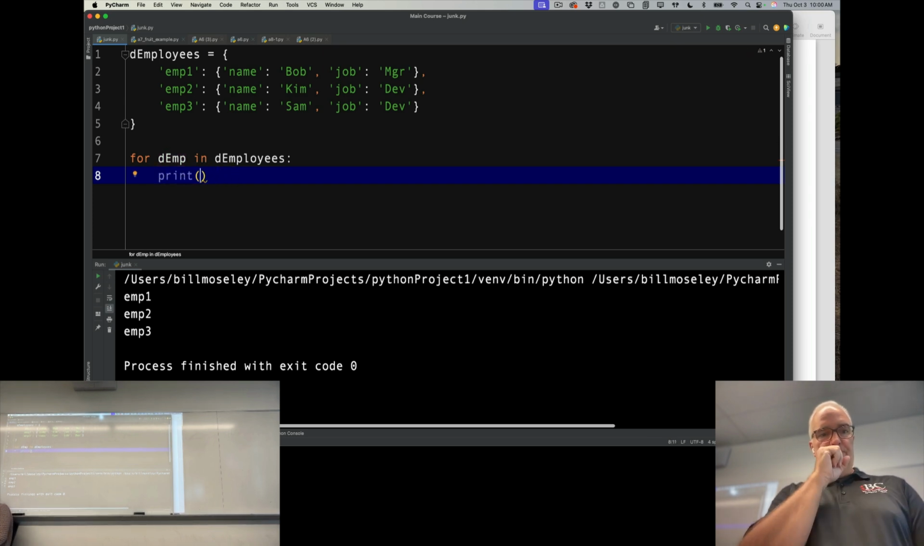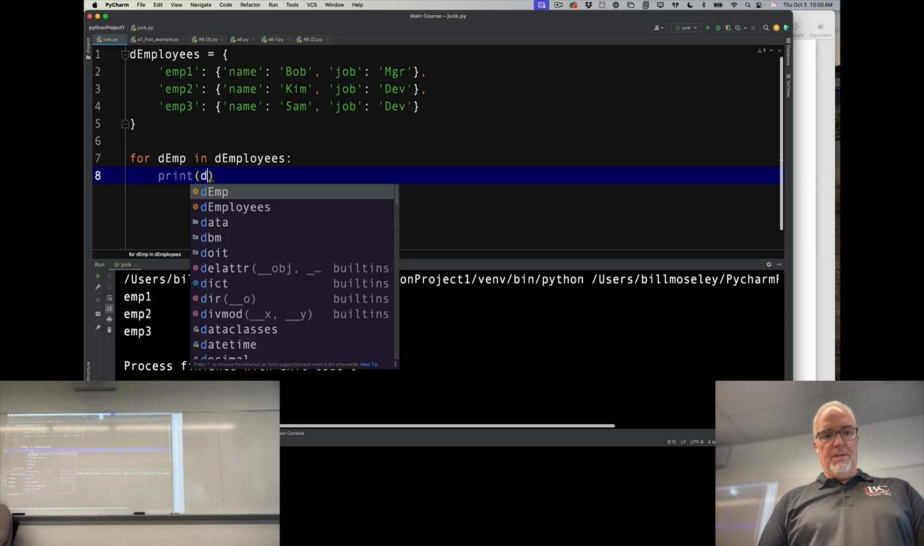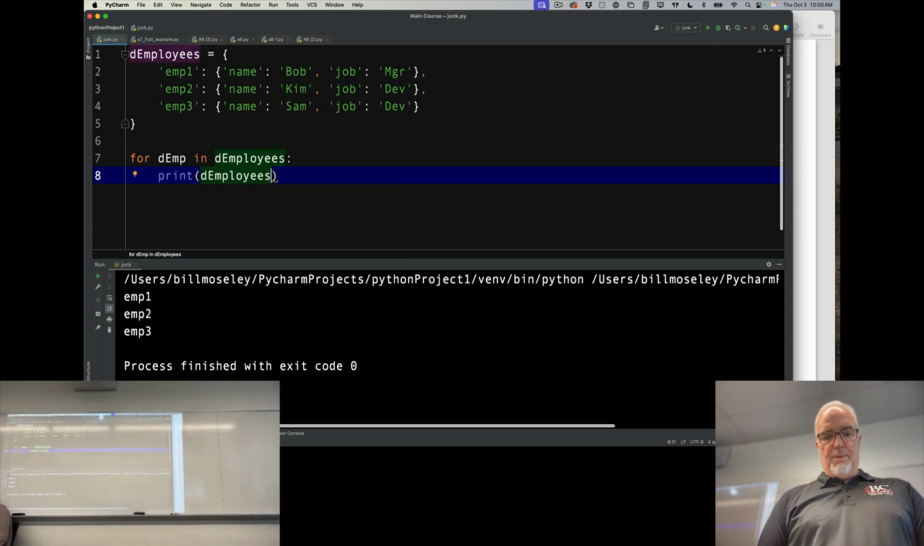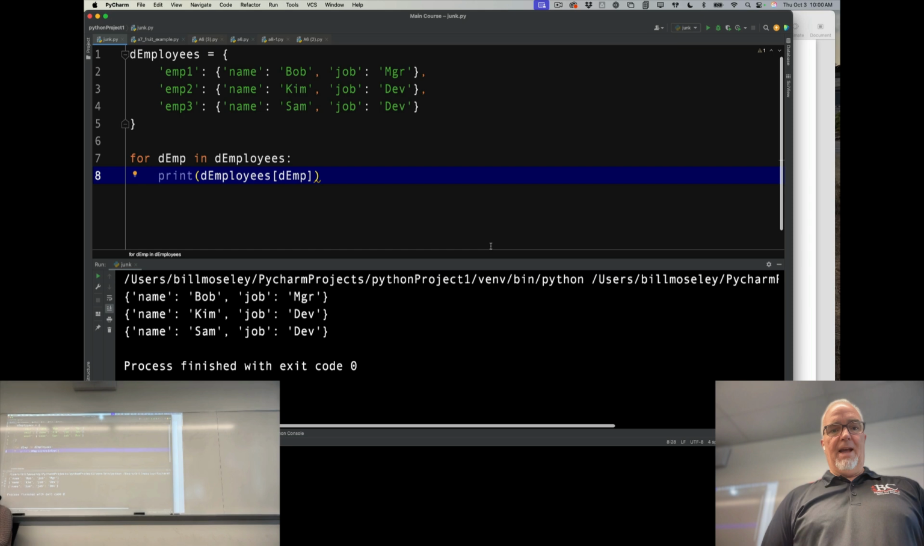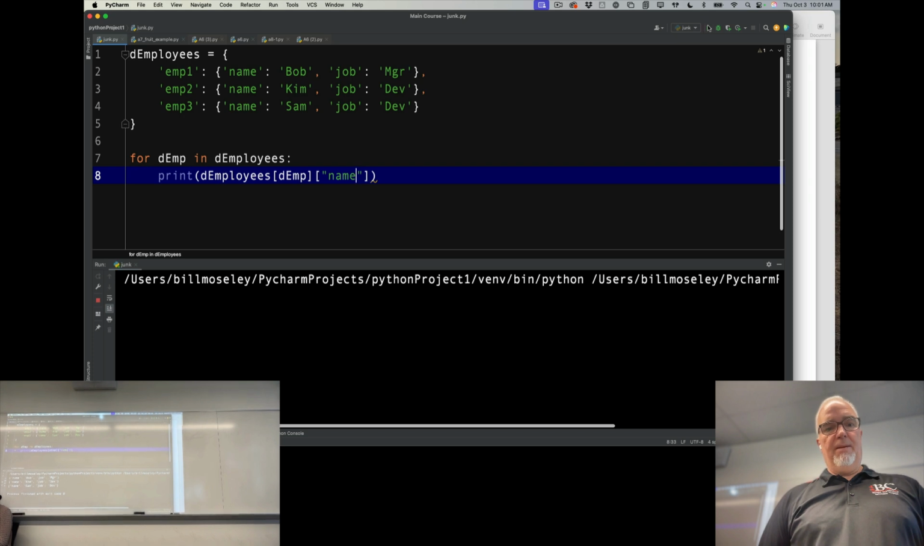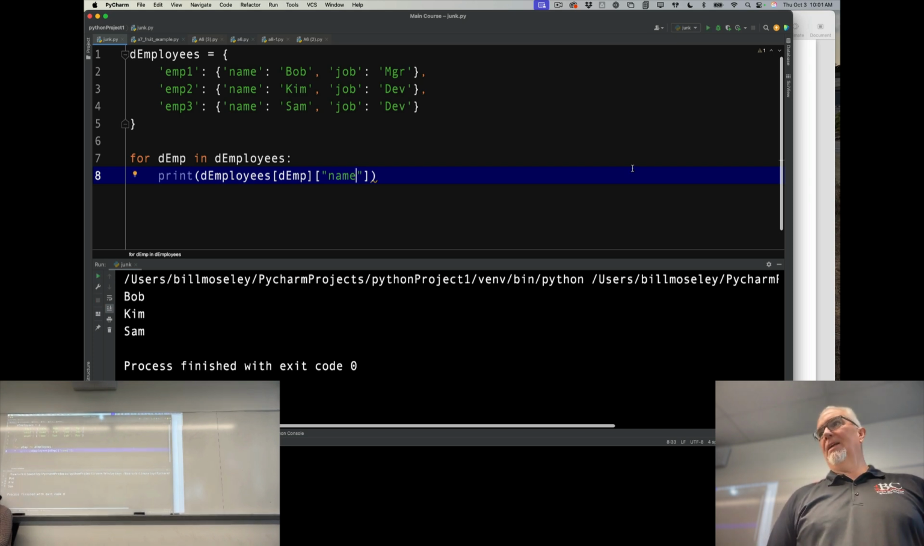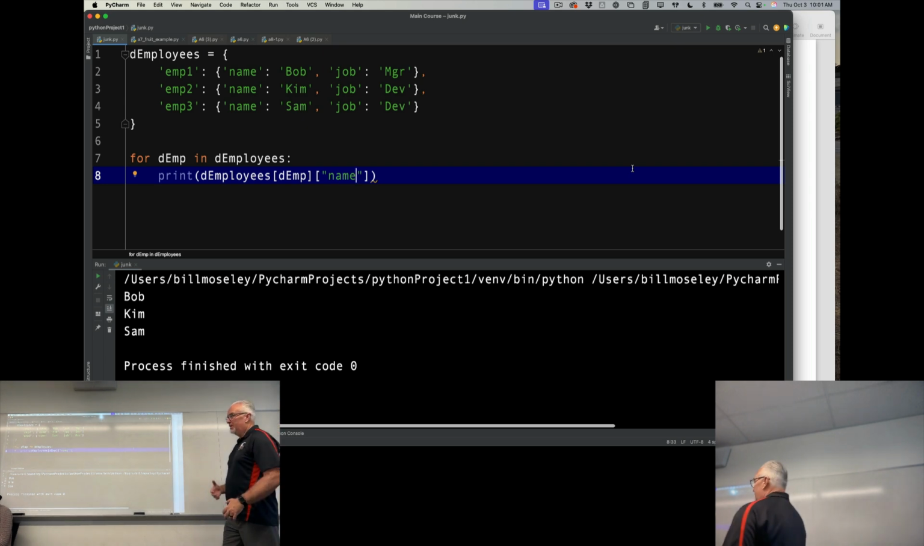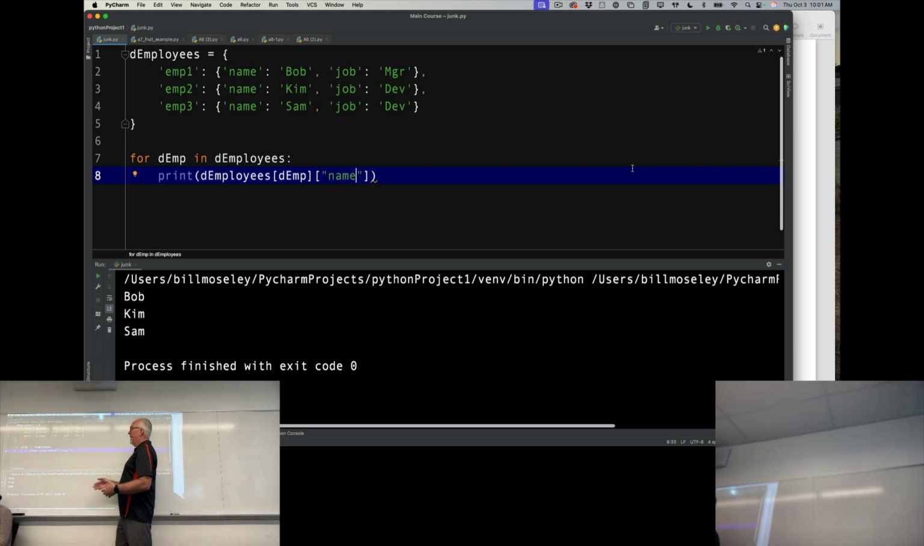If I want to, I could print the employees EMP. Now you can see I can access that whole database. And if I want to print each employee's name, I just add name to that and I can get straight down into their name. So you can imagine something more complicated that I could do with something like this.